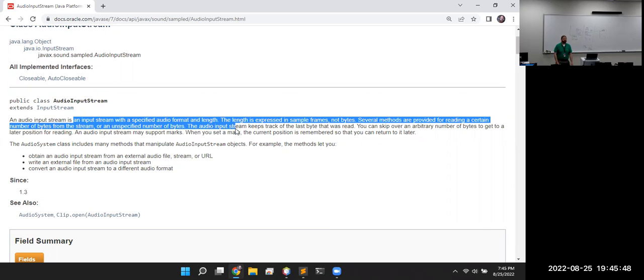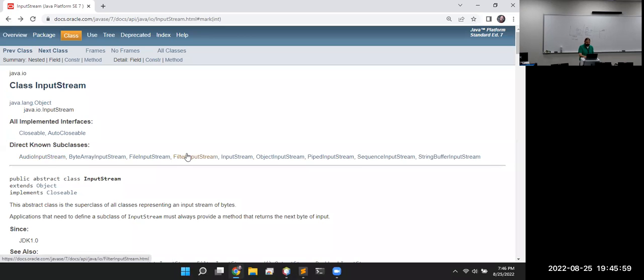Specified format and length. Basically, as long as we know what type of audio we're listening for, go ahead and input it. But lots and lots of fine-grained control over everything we're doing. That's the advantage of Java. That's what we get from that little bit extra typing.